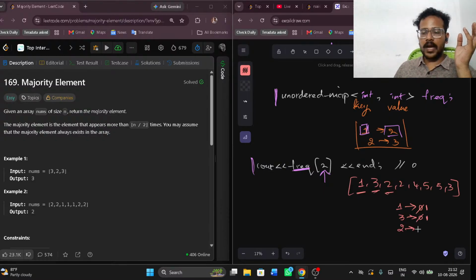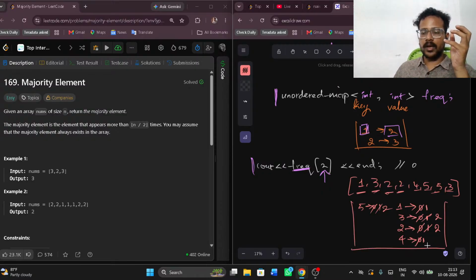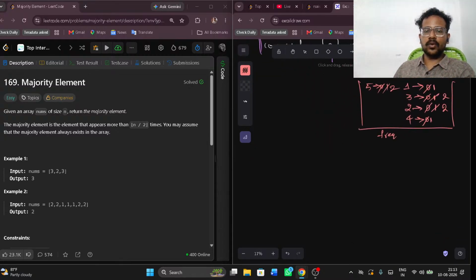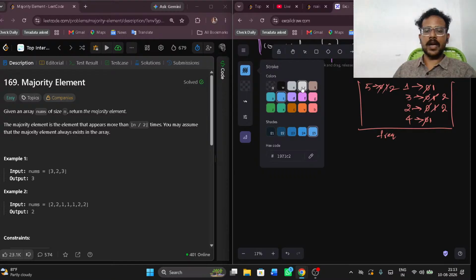For 2, it will also have 0 by default. I'll just increment it by 1. 2 again. We already have it, which is 1. Just increment it by 1, and the frequency would be 2. 4 was 0, and I'm incrementing it to 1. 5, the same thing. 5 was 0, and then 1. Again 5, so 2. 3, yeah, here. So this will be our frequency unordered map, right? I think you got it, but writing the code for this is much simpler than you think.